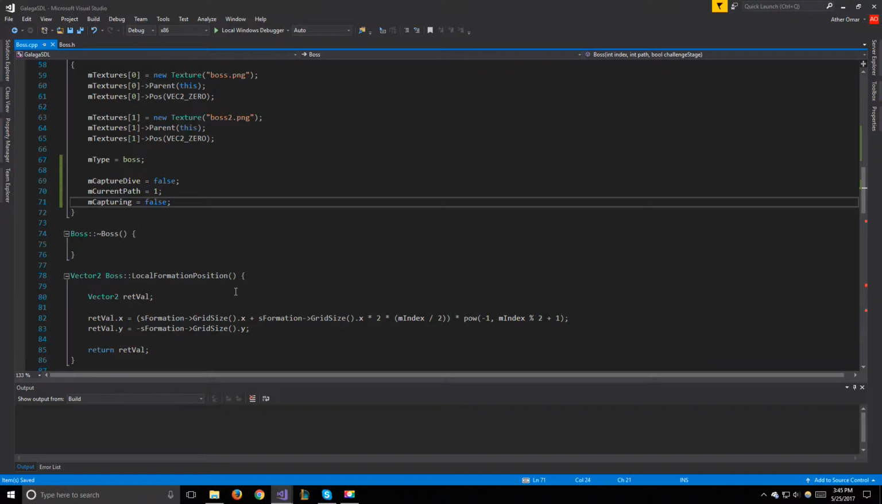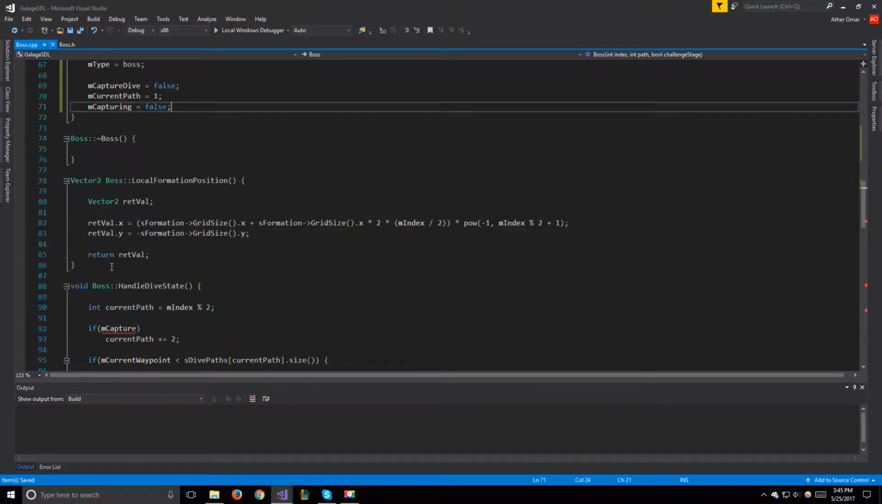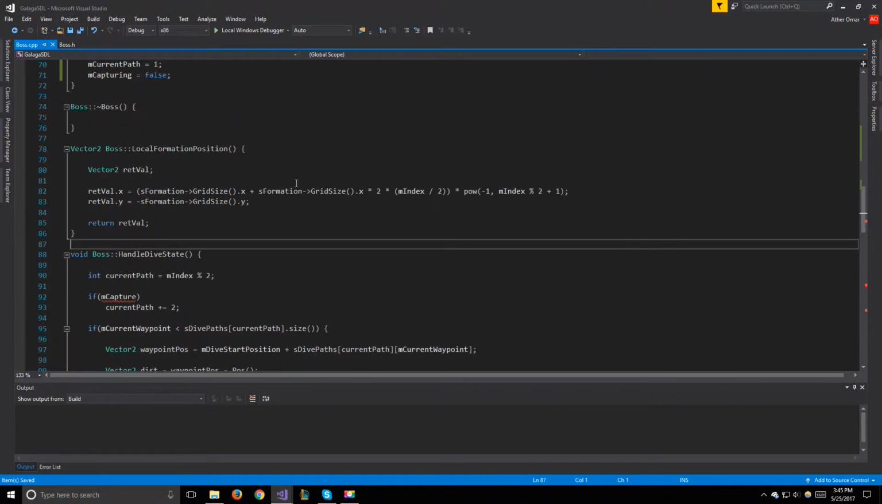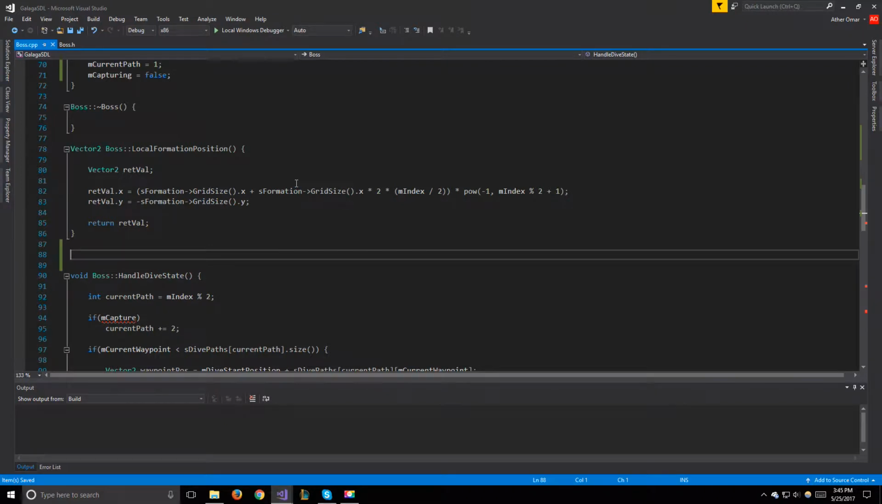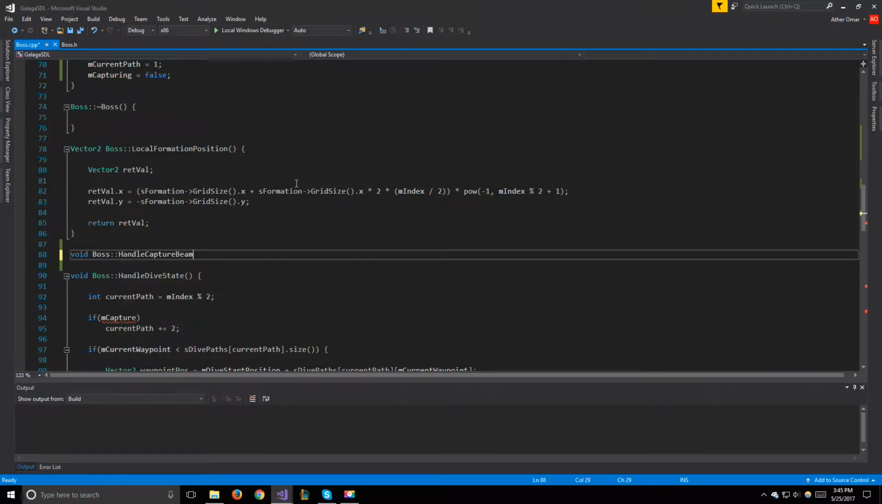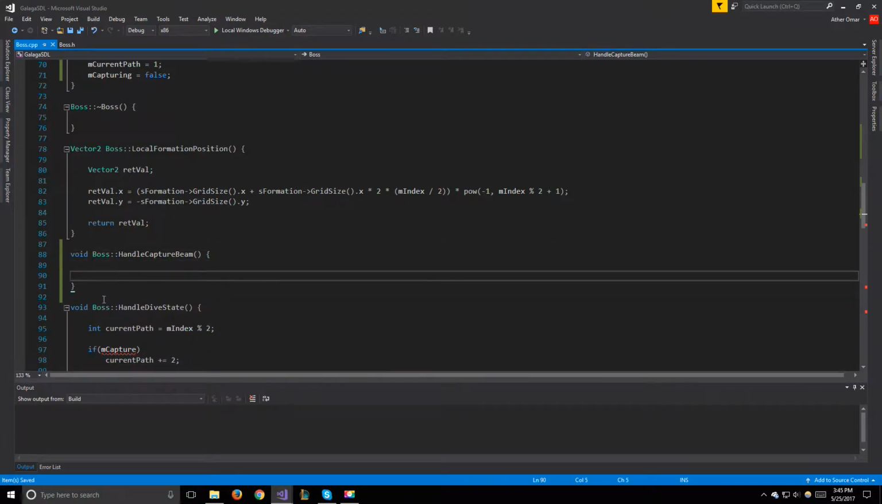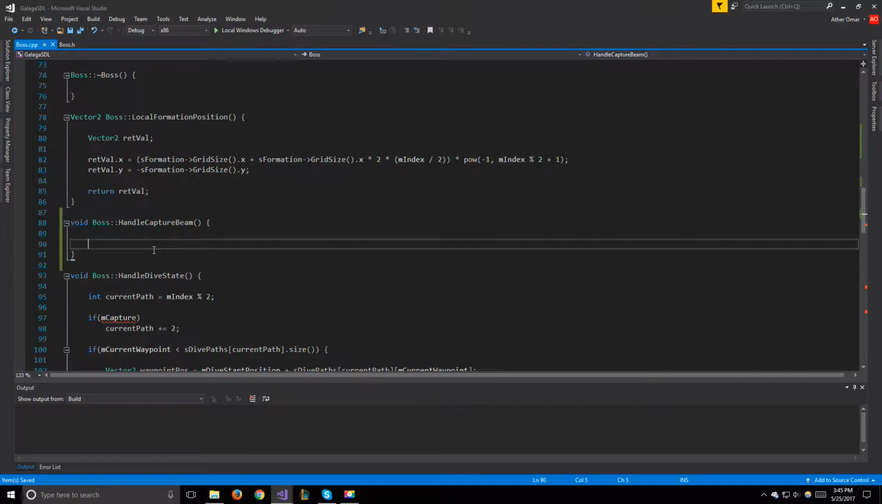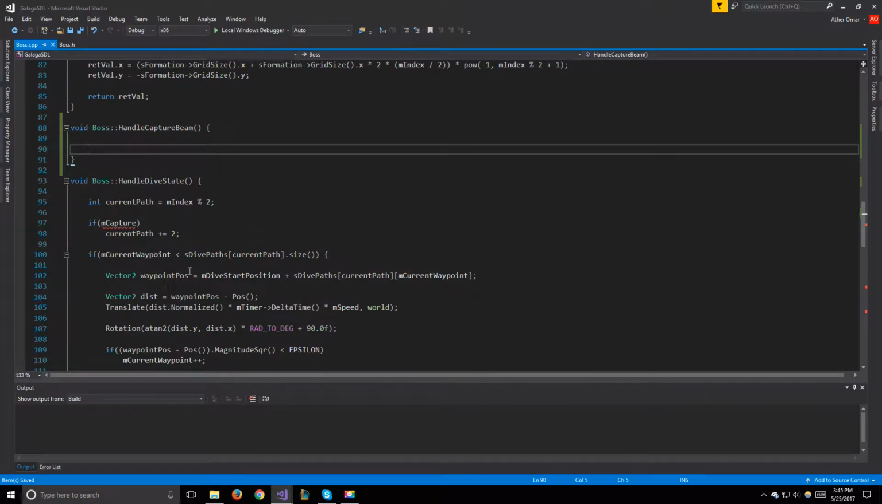Now to move on to our HandleCaptureBeam, we will have void Boss::HandleCaptureBeam, and this one is right above our HandleDiveState. We don't need to do anything in here for now because we haven't created our CaptureBeam yet, so we can move on to our HandleDiveState.